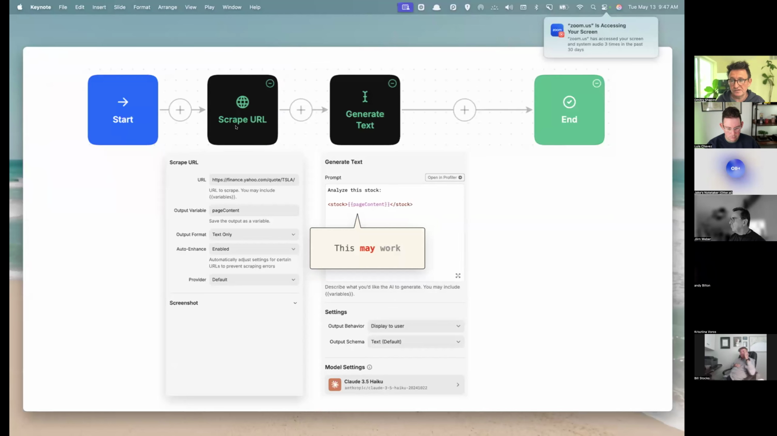Let's say we did that and configured it in this case. You need to give it a URL. We configured it to scrape finance.yahoo.com/quote/TSLA, for Tesla. Then we're going to take that and save it in a variable called page content. This is easy to do. You just say scrape URL, you put in this thing, you choose a variable, cool, you've just configured the scrape URL block. And let's say the next thing you want to do is to get a model to analyze this thing that you just loaded.